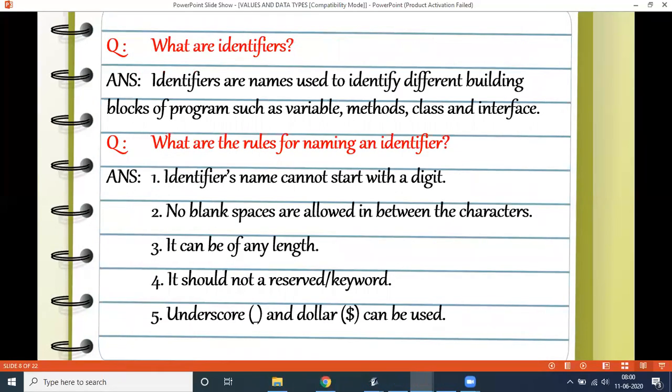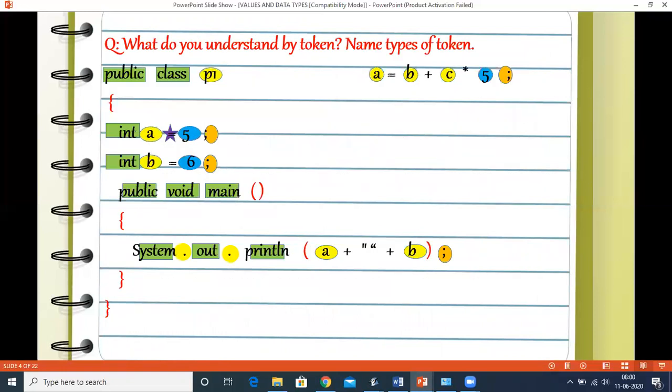Now, what are identifiers? Identifiers are names used to identify different building blocks of a program such as variable, methods, class, and interface. Now, if we go back to this program, you can see over here, P1 is an identifier, which means that this is a class name. So after this, whatever I write within these curly braces, it belongs to this class P1. Now here we have an identifier. A is a variable, also called identifier, which will store the value 5. B is an identifier or a variable, which will store the value 6. Now these are all names.